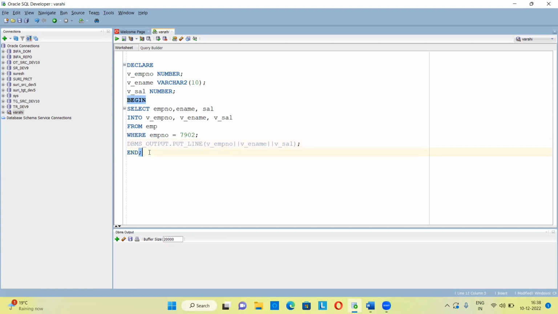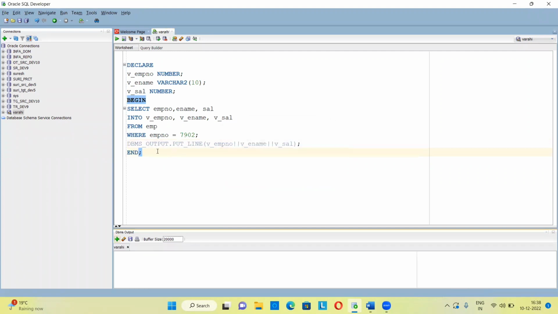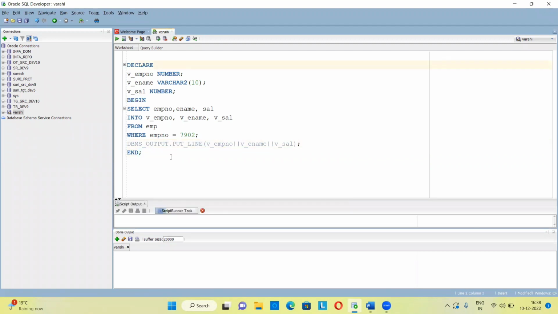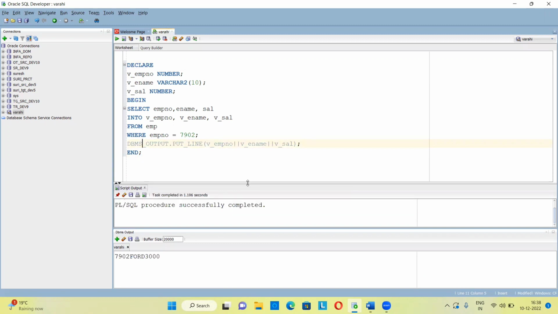This program we know already, many times we have written the same and executed it also. I connected to the output session, just enable the server output, executing this. Successfully completed. If you want, you can see this message. And it is even printing 790243000 from those 3 variables.